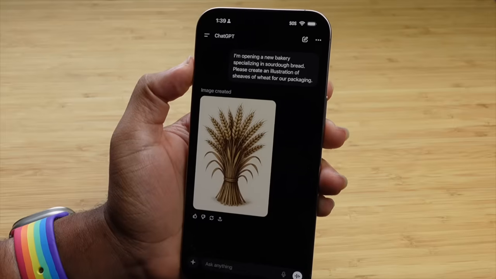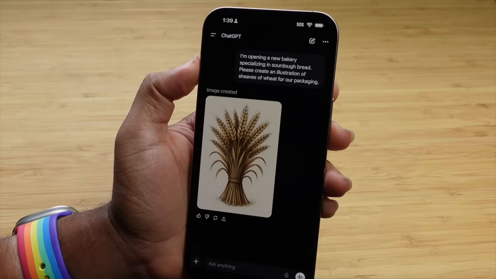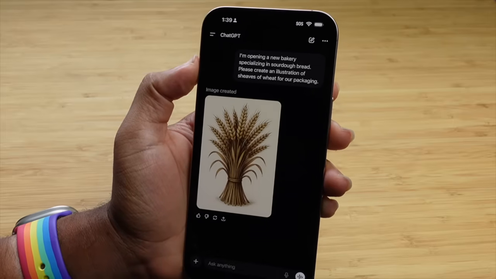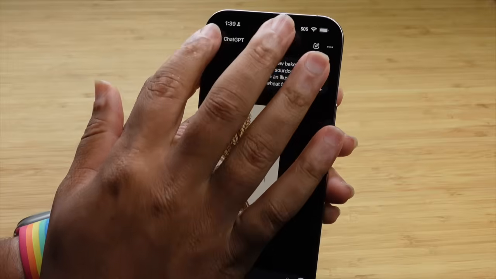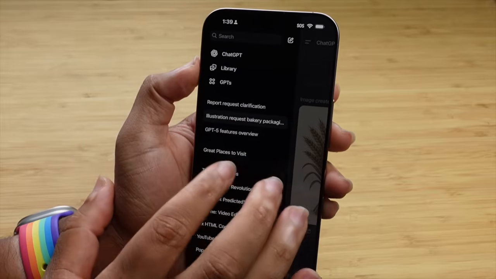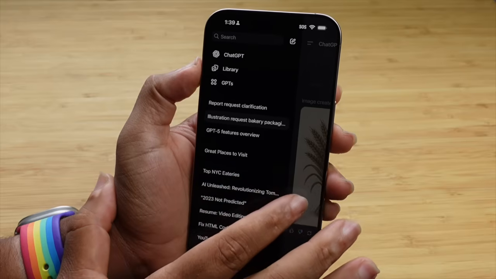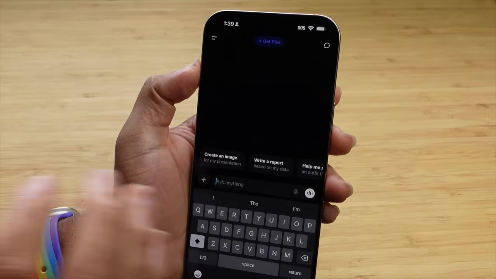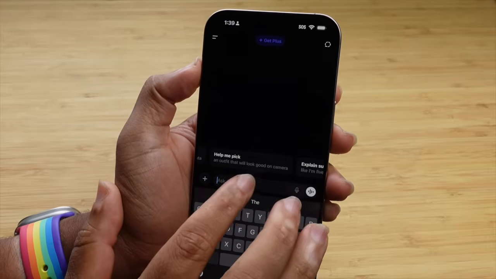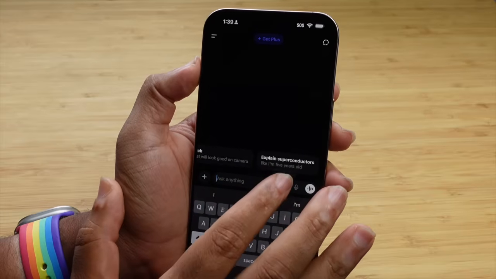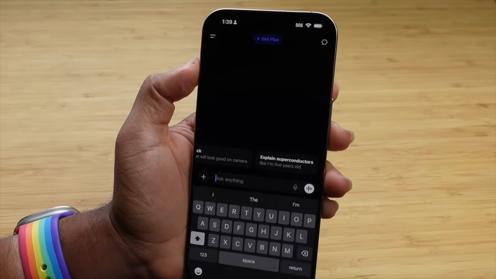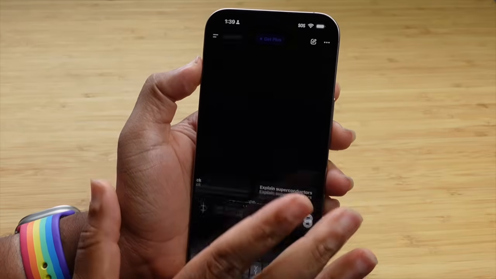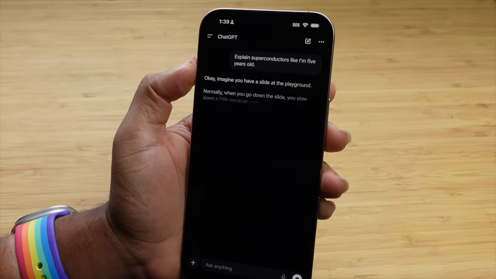And just like that, in our first 5 minutes here, we've been able to use the new ChatGPT 5 model to get faster results, to create a report, and to come in here and understand what it looks like to generate images. So we can go ahead and press this new button right up here. We can see what else. You can help me pick an outfit that will look good on camera. You can explain superconductors like I'm 5 years old. Let's tap that one and see what it looks like.